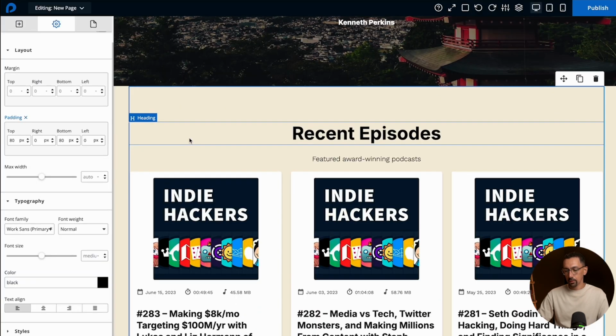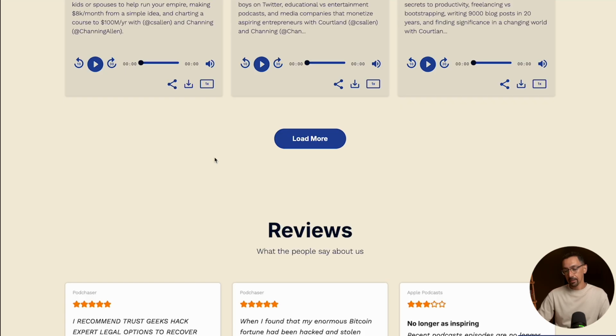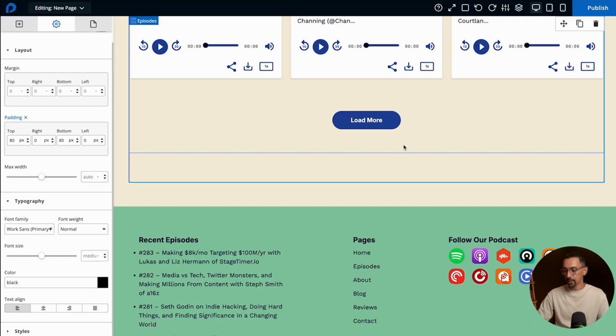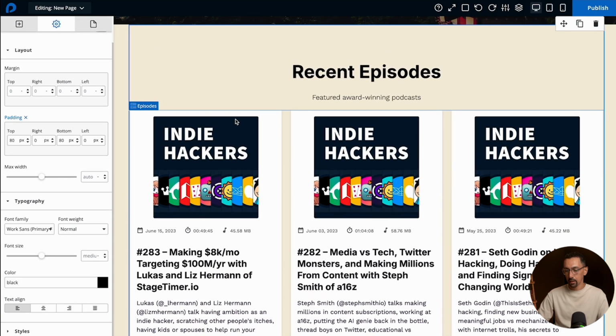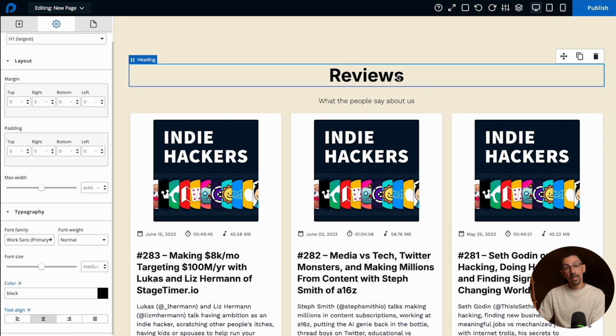Then we're going to go on to the next section, which will be reviews. In this case, this section is very similar. So what I'm going to do is I'm actually going to come in here and select this section again, and then hit duplicate. Just like that, this section was duplicated. Then I could come in here and adjust the text accordingly.